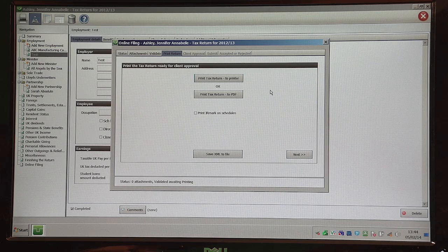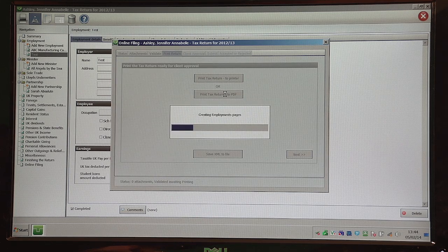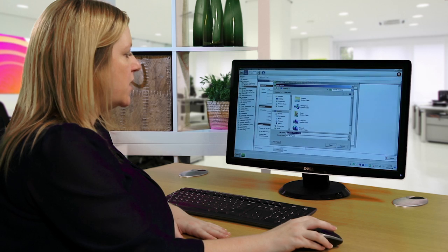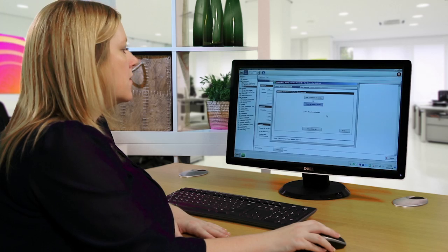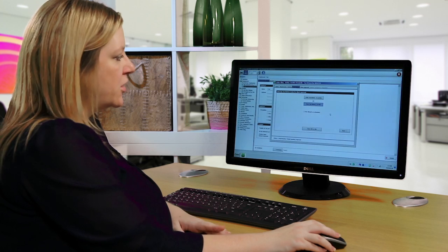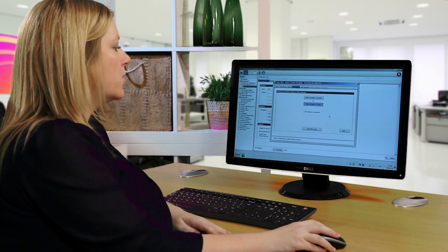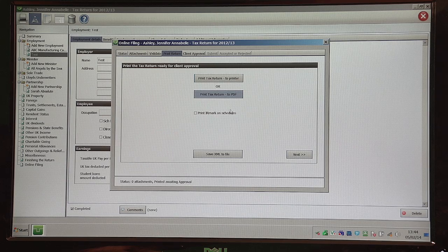You can either do it to a printer or you can do it to a PDF, it's up to you. I'm just going to click on Print to PDF. It then brings up a window asking you where you wish to save the return. So I'm just going to save that to the desktop. At this point, what you would probably do is either email the client the return, print the return, send it to the client. So this client might be in this window for a while.